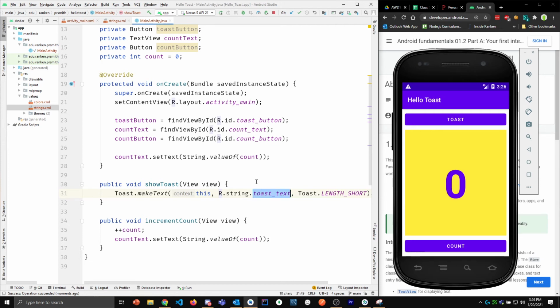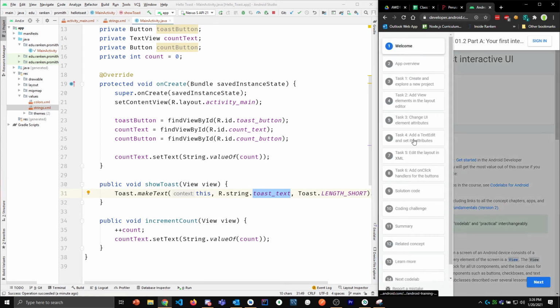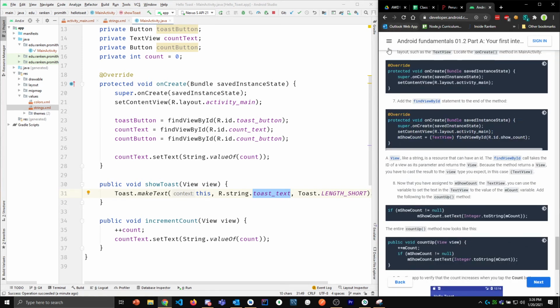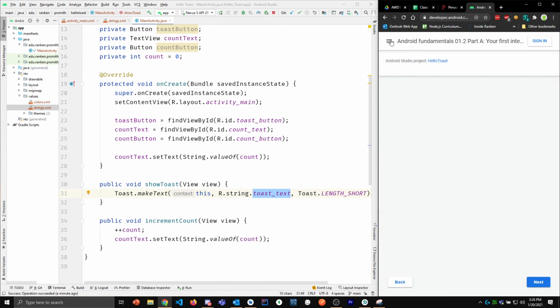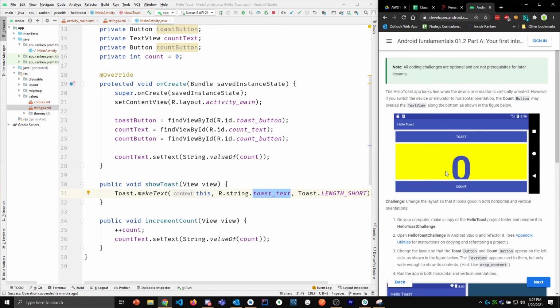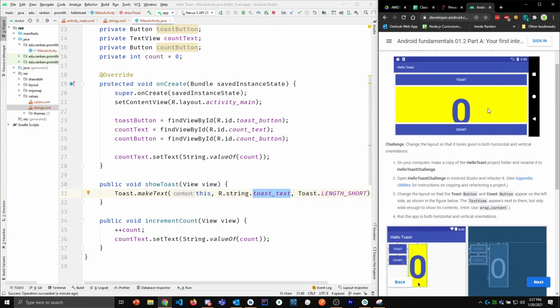Okay. So is that okay? My error went away when I ran it. Okay. So I think that's all of this 1.2a coding challenge.